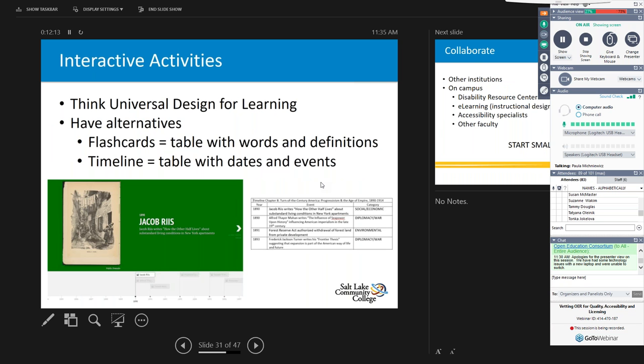So this is where I was starting to talk about the universal design for learning in the multiple modes of presentation. Sometimes you may find some interactive activities that may not be accessible. So the example I have on the screen is actually a timeline. And what I did was I created a table with the dates and events right there so that if someone wasn't able to interact with it, they still are able to learn the content on there because they were able to get it through the table.